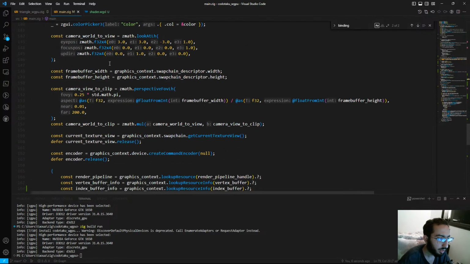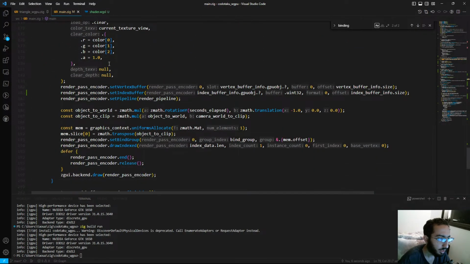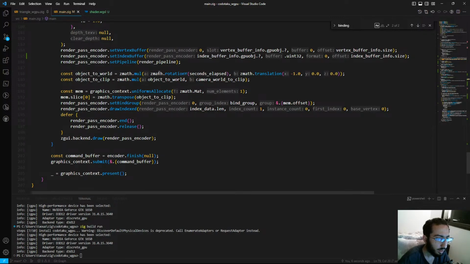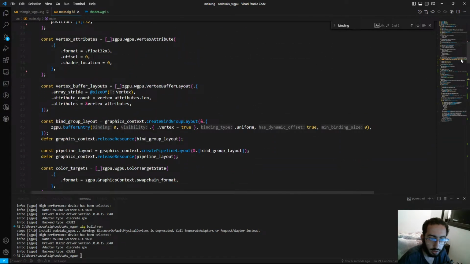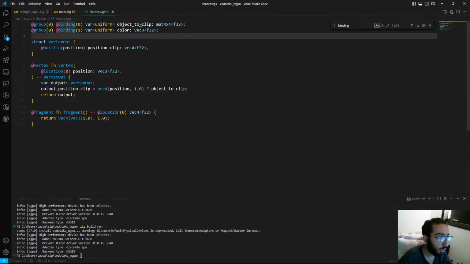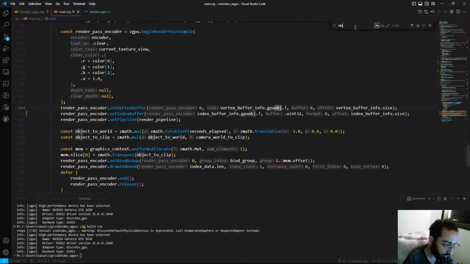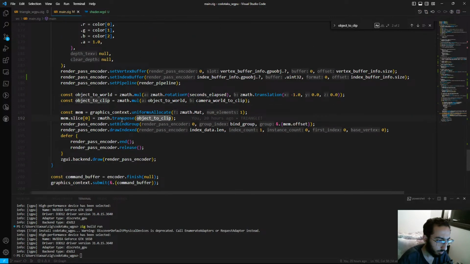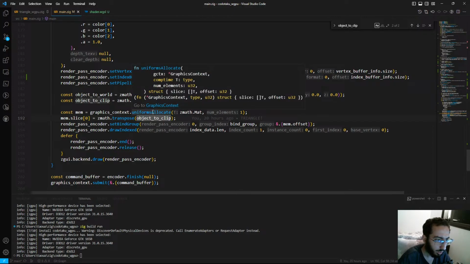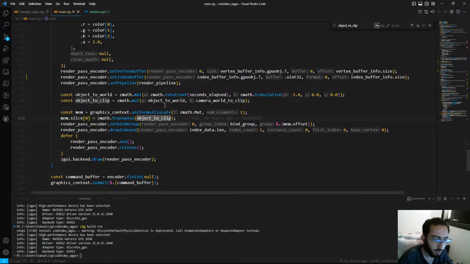Okay, probably the next thing, maybe, let's see. So what that guy is called, hold on a second. What we called it, object to clip. Okay, let me find out about that. Ooh, and uniforms allocate. What is that? Uniforms.